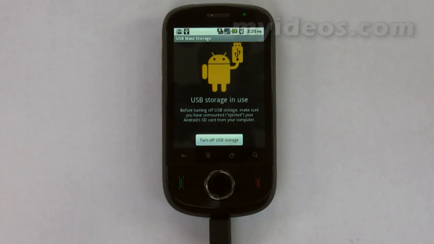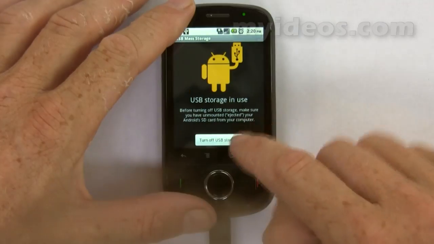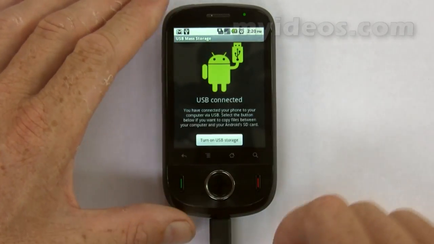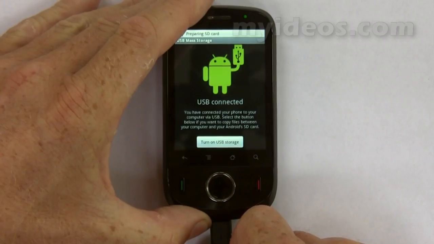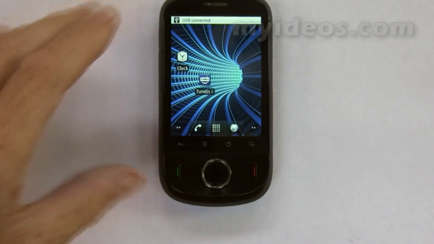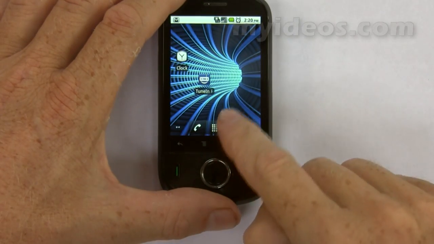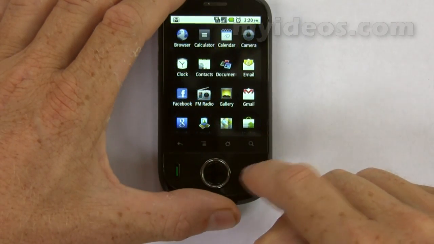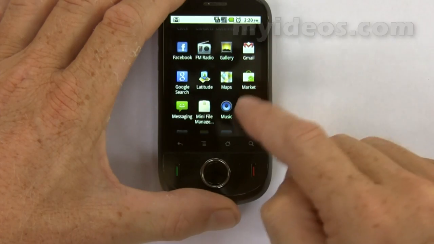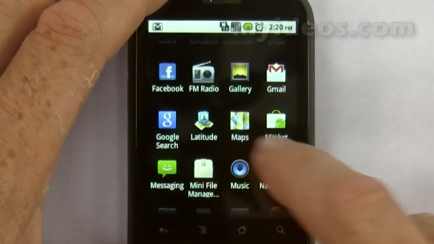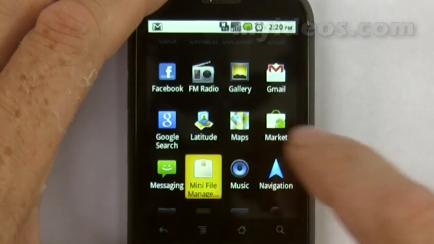So you go ahead and download the file onto the H drive, or onto the removable drive, which is the micro SD drive. Once you've done that, you can turn off the USB storage and then remove the USB cable. And then we go into the launcher and we go down to the file manager that you're using. I'm using Mini File Manager.